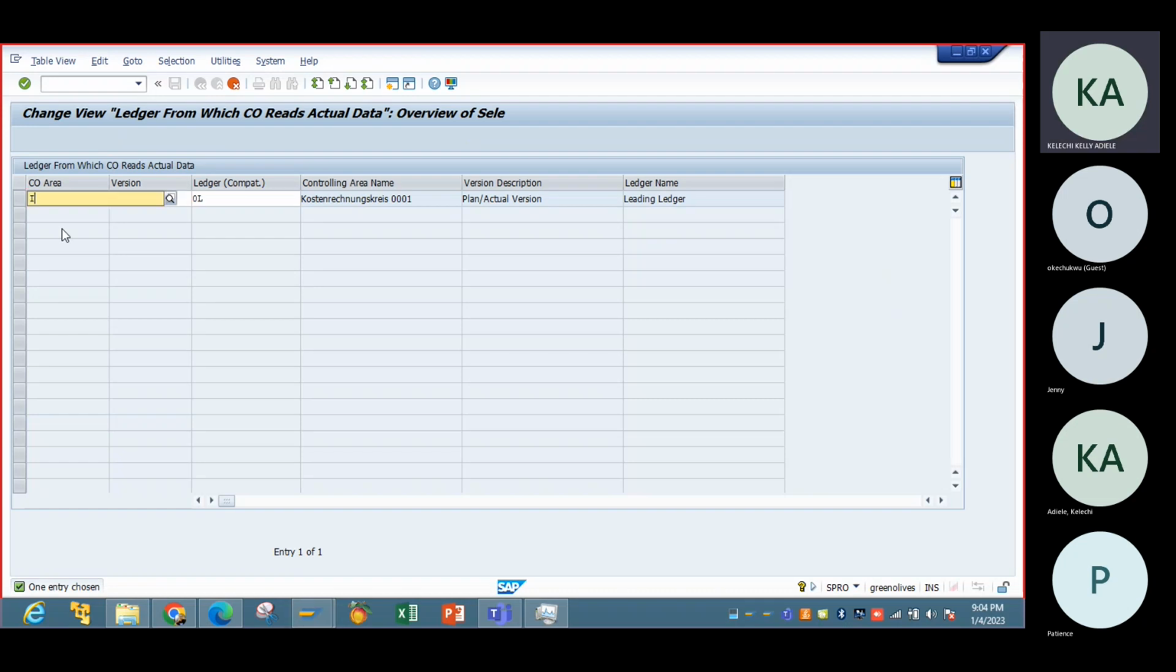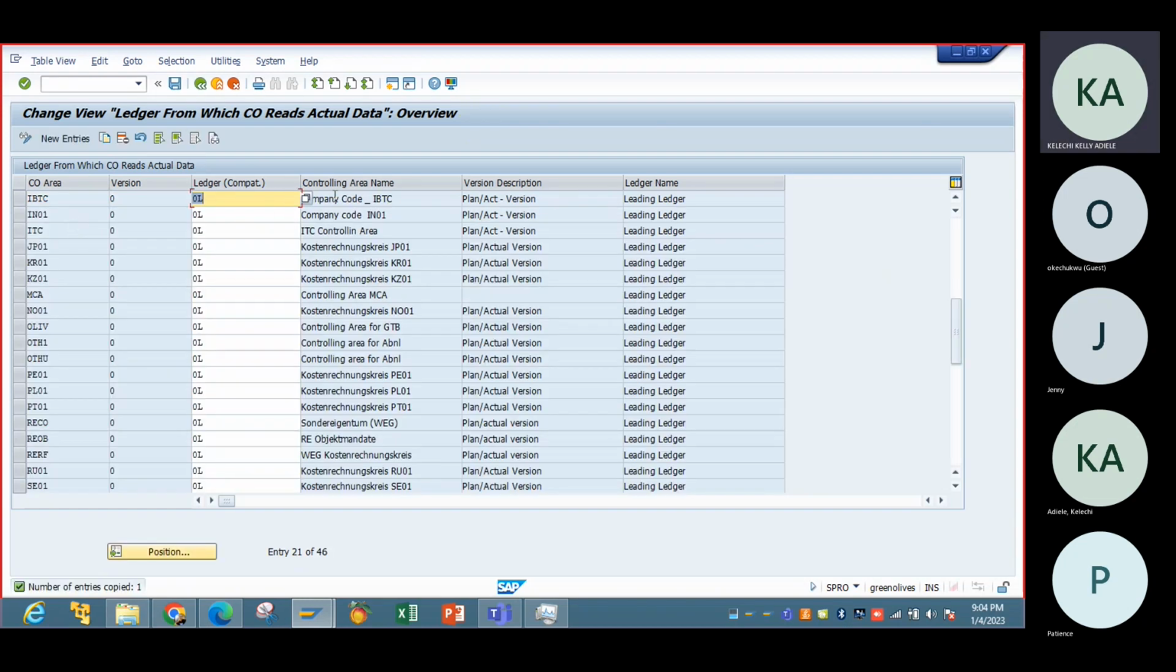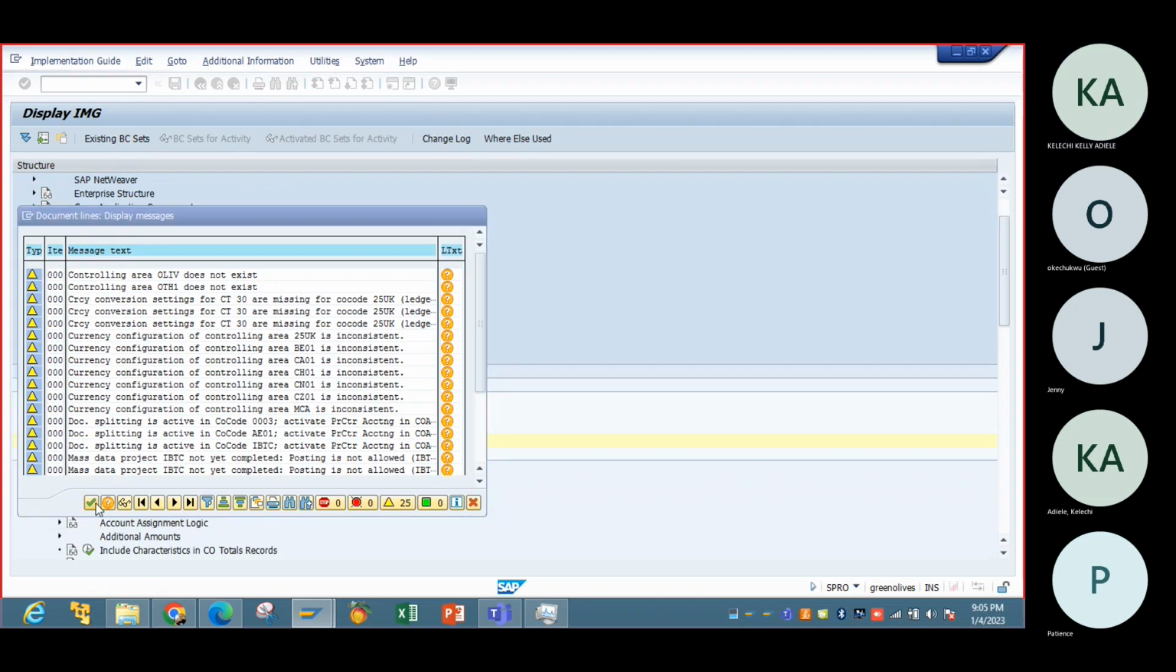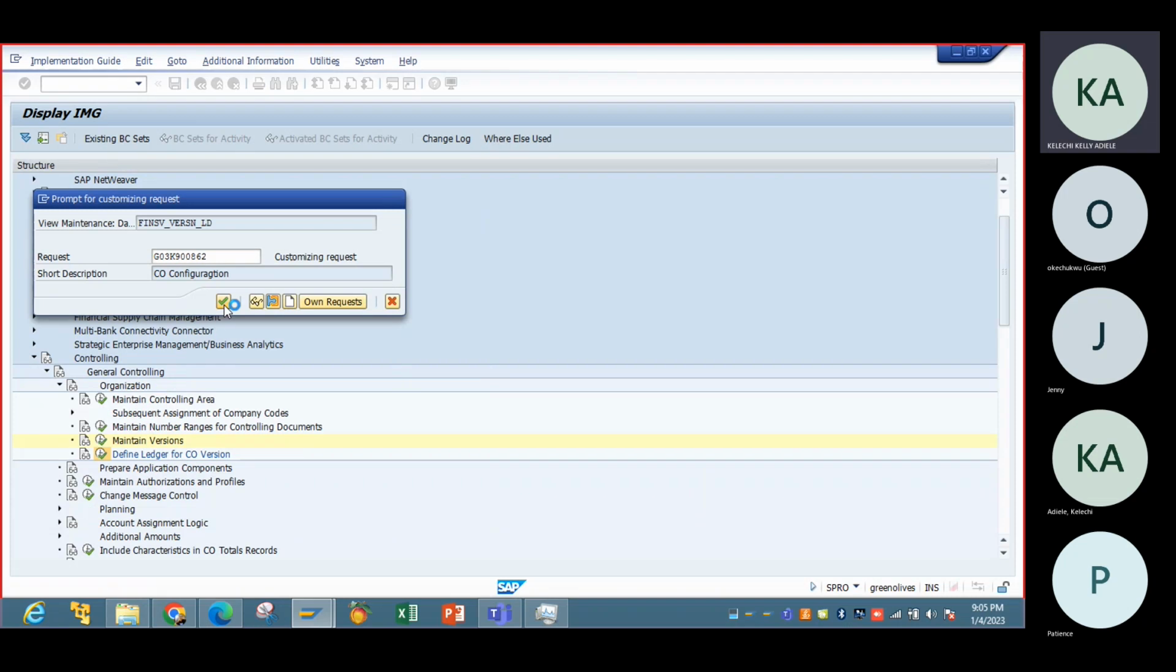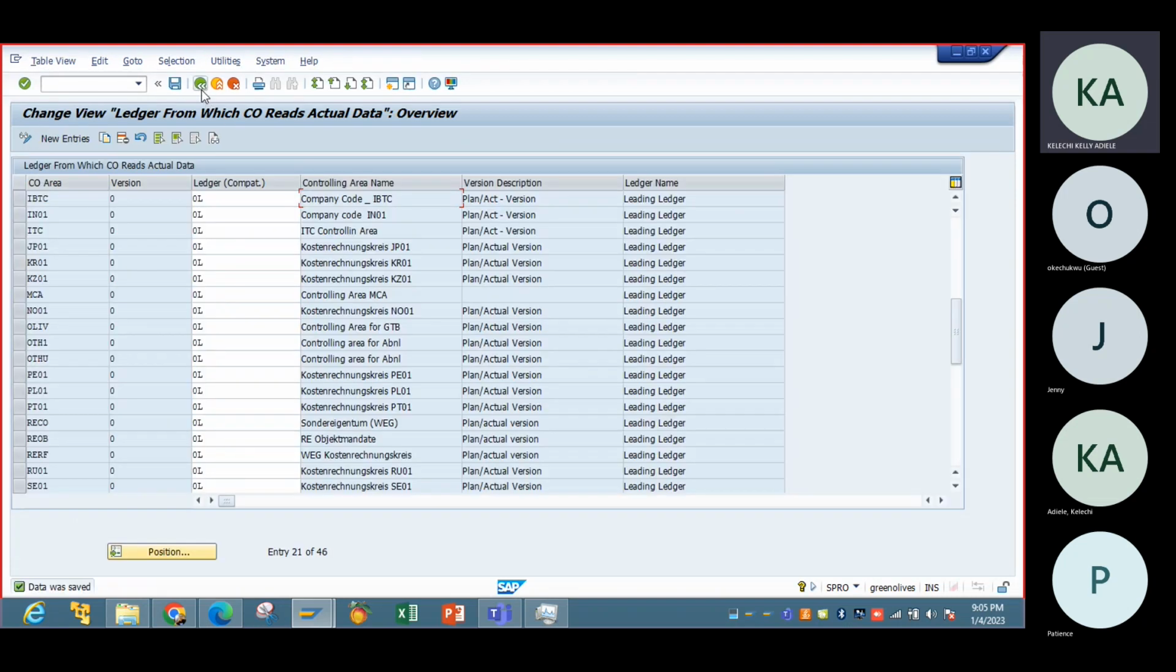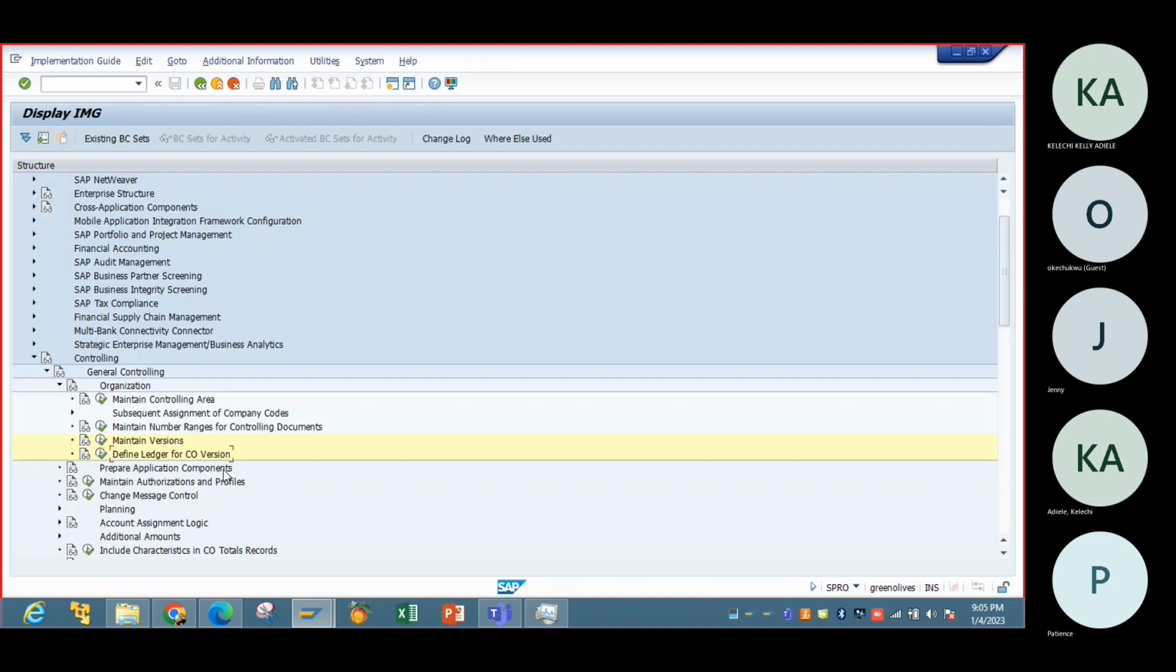We'll put our controlling area. Put the version as 0. We're using the leading ledger for our controlling area, so it has brought up the controlling area name, the version and the ledger name. So we can save this. All this, this process you will not find in ECC. So we are done with the organization of the controlling area.